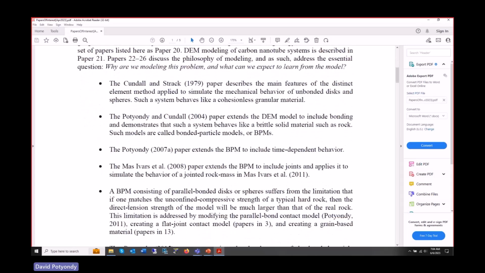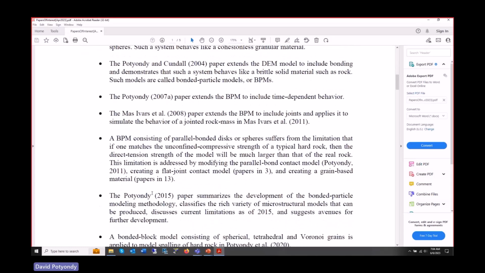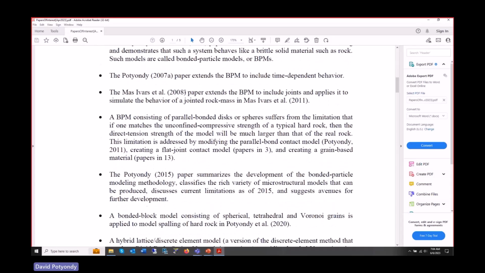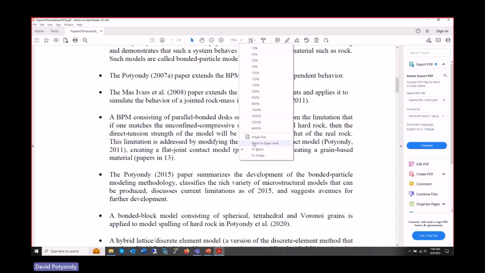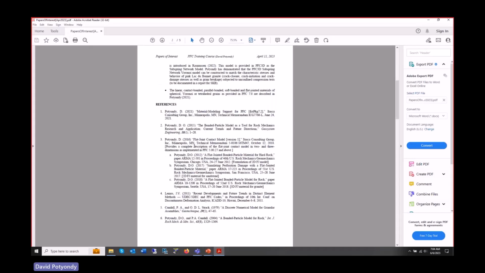And then there's an evolution of different things that have been done along the way, and each of these papers then talks about that. Okay. So that's something that may be of interest. And all of these papers listed in here, you have them, they're all PDFs of these different papers. Okay.